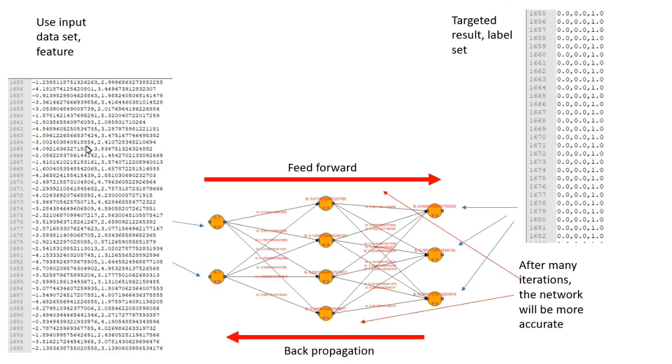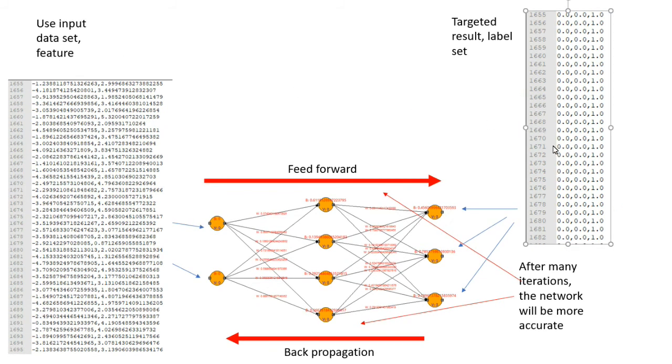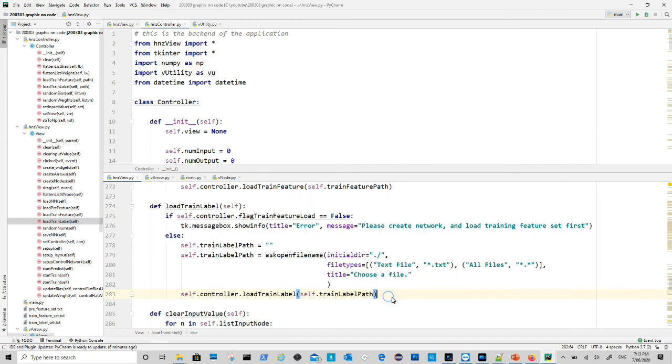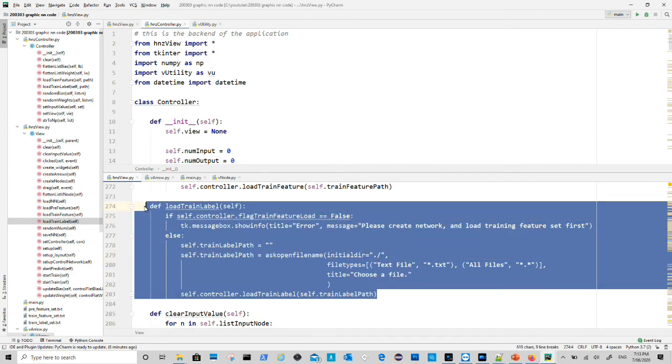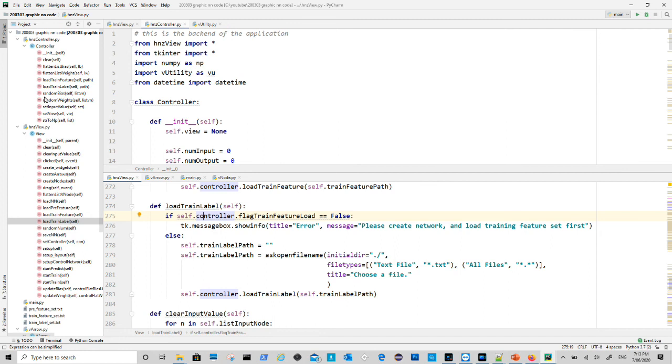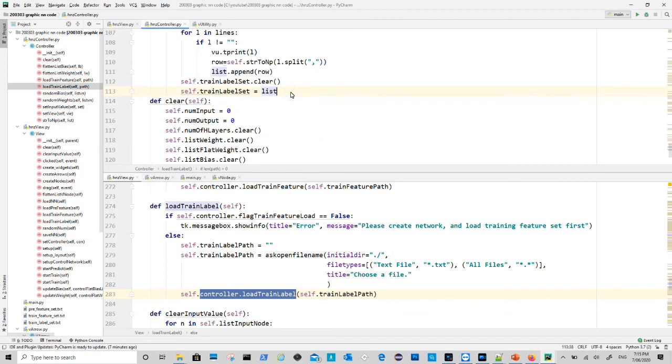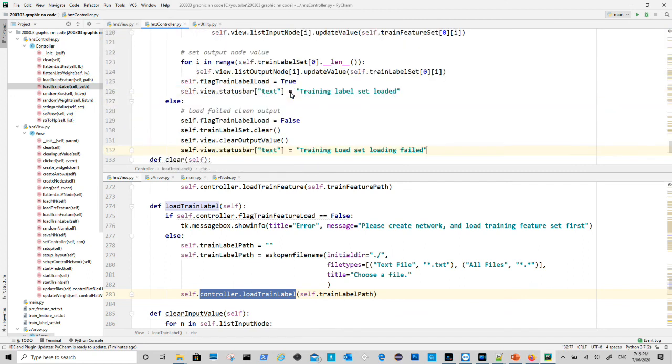We use the left side coordinates data set to do forward feeding, and use the right side label set to calculate the cost function, or we can call it the error index, and do back propagation. The load label file method is similar to the load feature file method. We have already created the load train label method in the view class. Now we just need to complete the load train label method in the controller class. I won't repeat it here, as the logic is the same as that of the load train feature method.